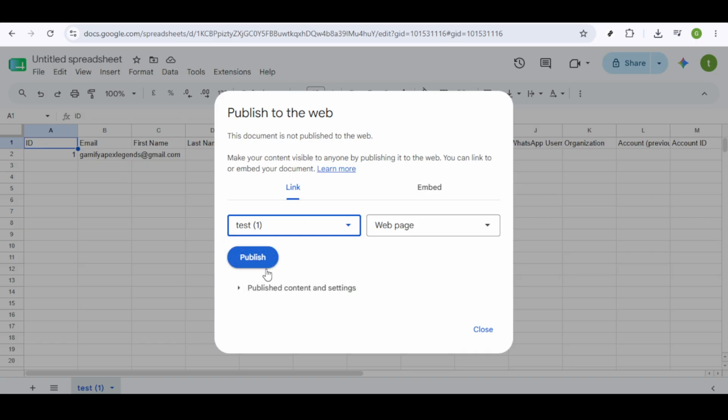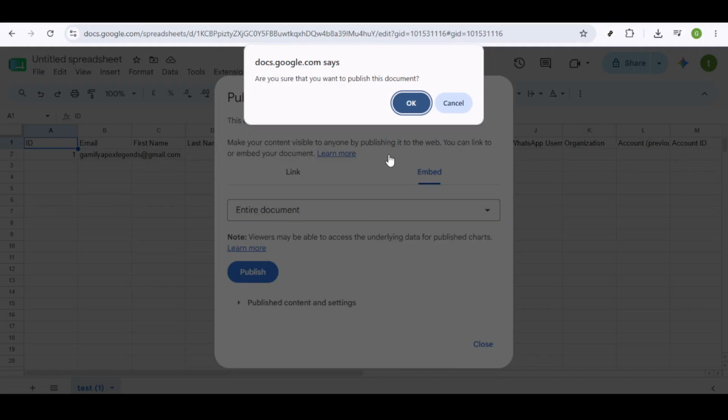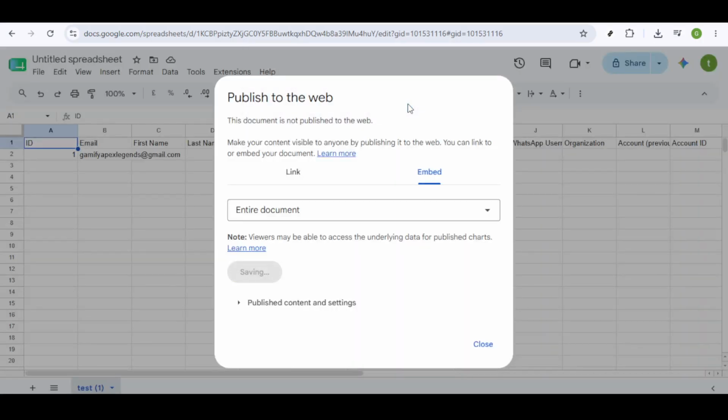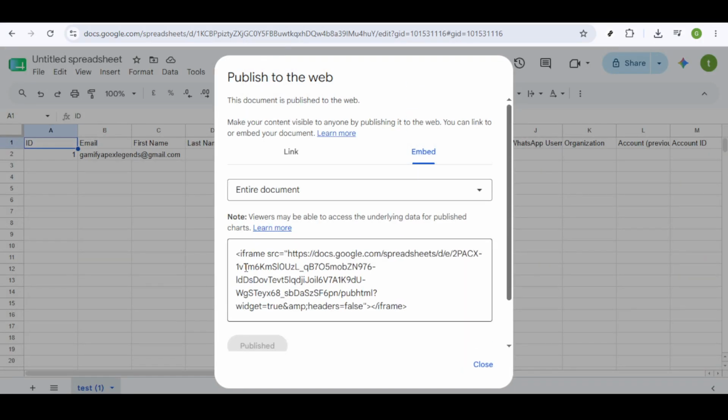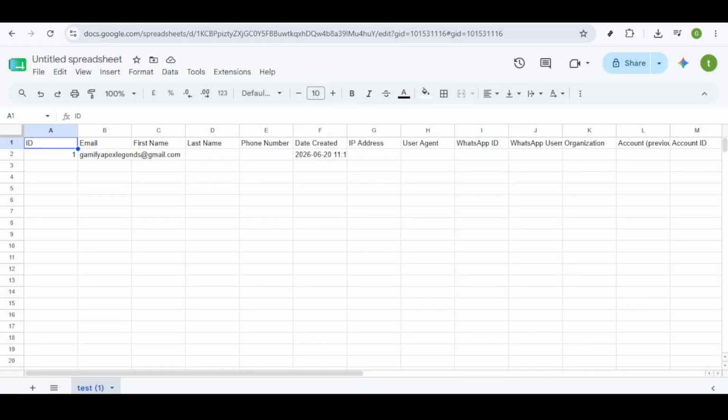After making your selection, go ahead and click Publish. Don't worry if a confirmation dialog appears asking if you're sure. Just confirm to proceed. Now that your sheet is published, Google Sheets will generate a link that you'll use to embed the document into Notion. Copy this link to your clipboard by highlighting it and pressing Ctrl+C or Command+C on a Mac, ensuring you don't lose the link as you navigate to Notion.